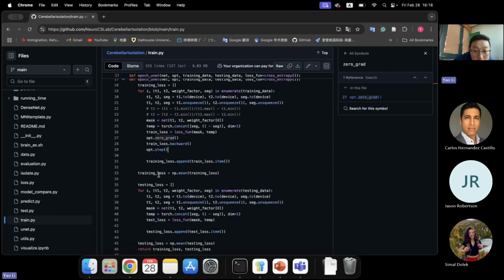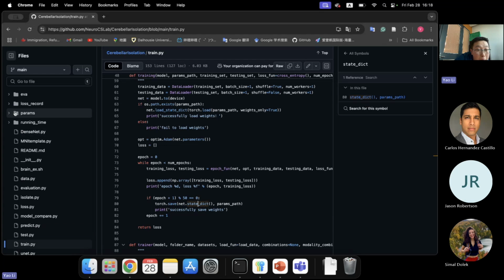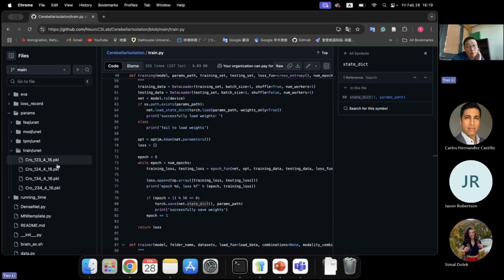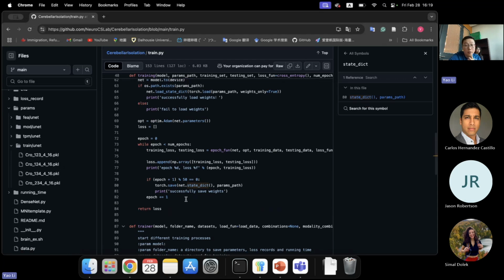So after the training is done, we need to save the parameters. If you don't save them after the training, the program stops, so you lose all the results. So I save them after every 50 times of training, and save it to somewhere else called the PKL file. I don't think the suffix matters, but you need to save somewhere.